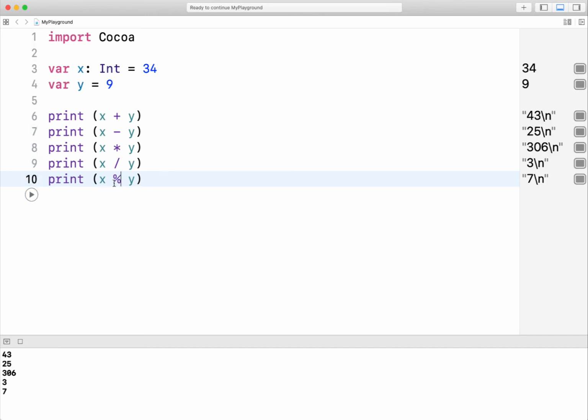So if you run this code, you'll see that if you add 34 plus 9, you get 43. If you subtract 34 minus 9, you get 25. If you multiply 34 times 9, you get 306. If you divide 34 by 9, you get 3, because it's an integer value. And integers have an additional operator. It's called the remainder operator. It's a percentage sign. And so 9 goes into 34 3 times with a remainder of 7. And so those are the different types of mathematical operators.